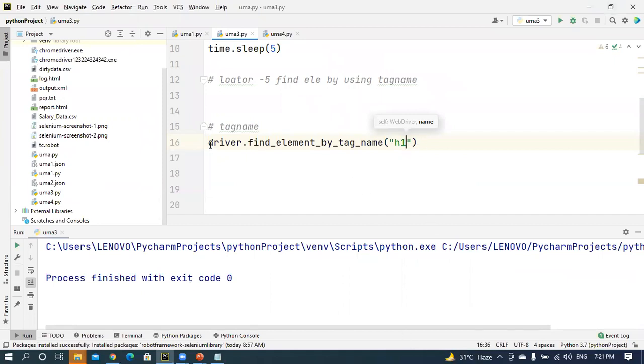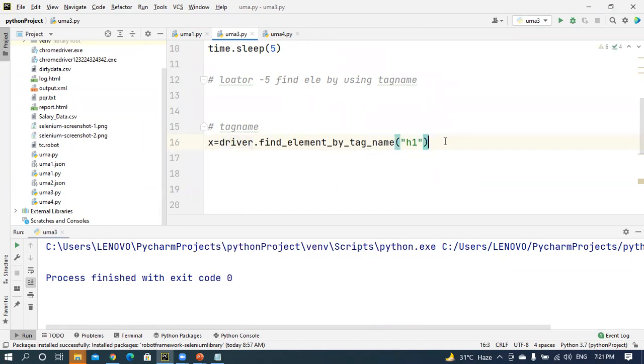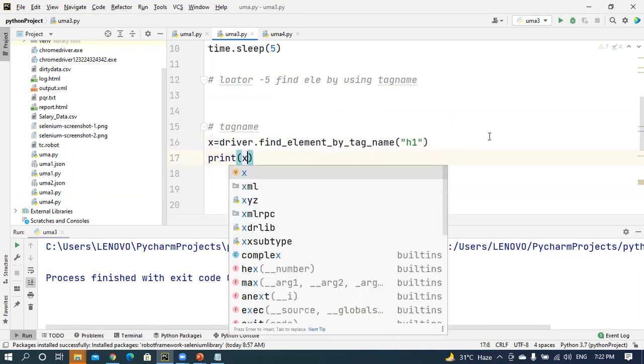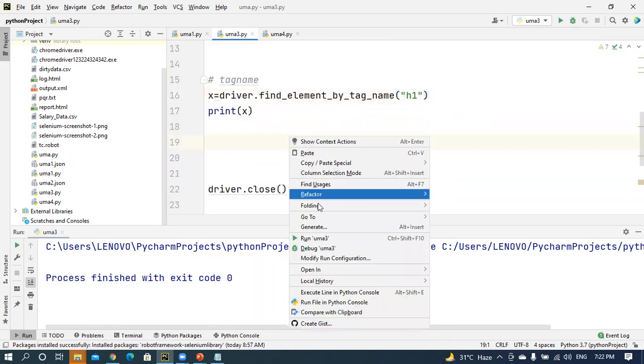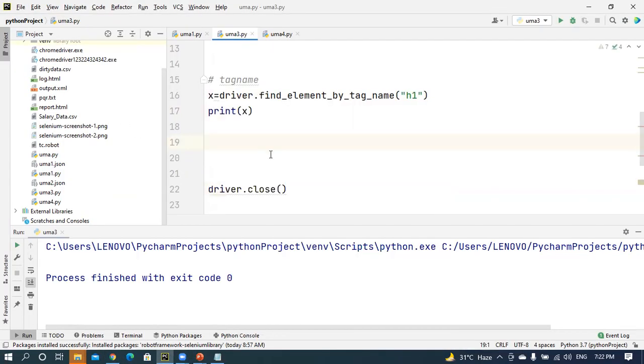Then I am passing this element into x. After that, print that particular element, print x. If you execute this one, what happens here? With the help of tag name, you can identify the element. This is some element for the particular tag name. Execute this one.